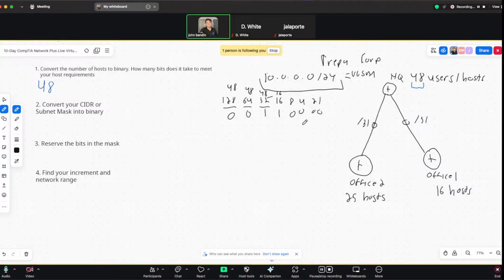So how many bits did it take to get the number 48? You may say, oh, I see a lot of my students say it only took 2 bits. You think it's just these ones here. But that's wrong. It actually took us 6 bits. If I quickly erase all this nonsense, this is the binary, this is how we get the number 48: 110000. It takes these 6 bits to get to the number 48. So that fulfills step 1: how many bits does it take to meet your host requirement?